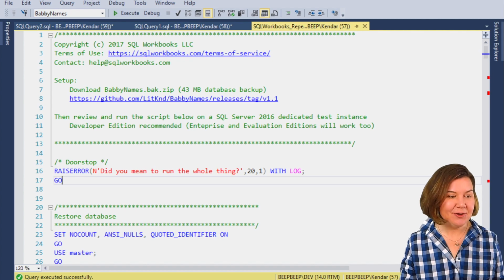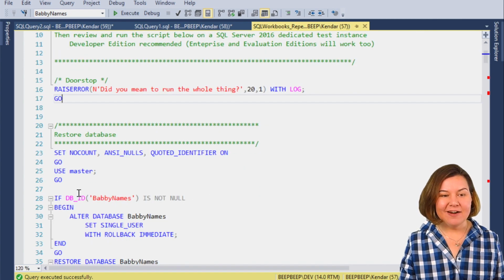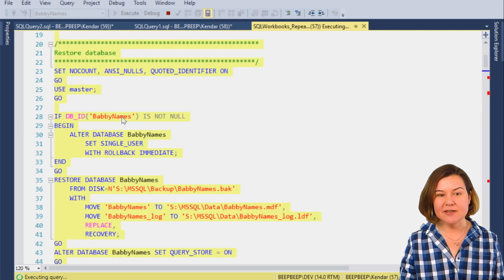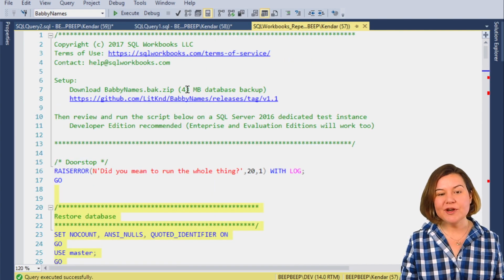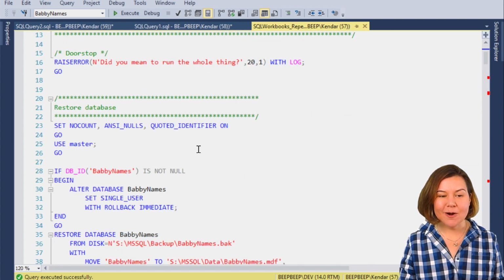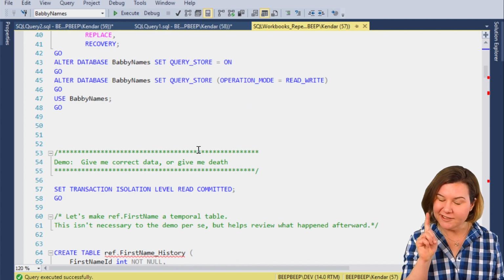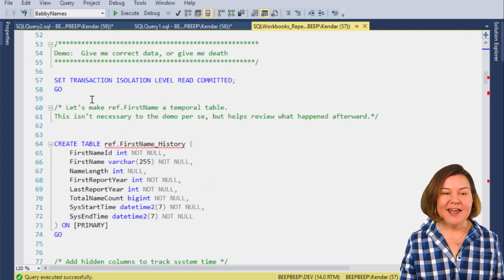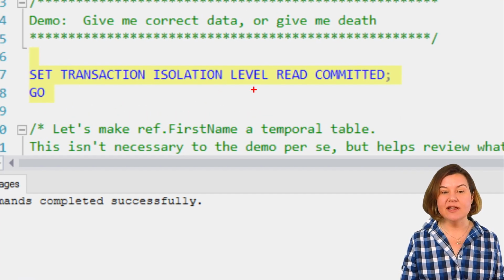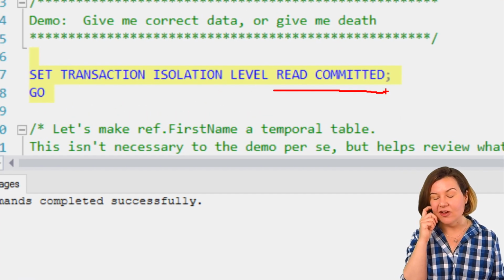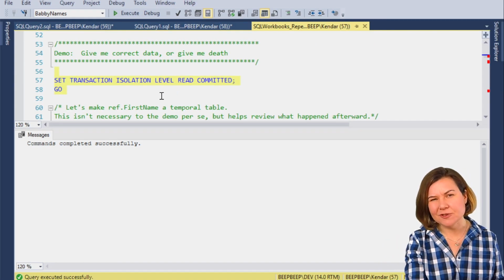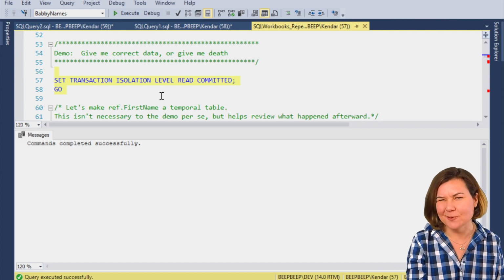In our demo environment, we are going to give a fresh restore of the Baby Names sample database. This is a small 43 meg database backup that's up on GitHub. And we've restored it in 1 second. It's not very big. And we're going to start off our demo in the read committed isolation level. This is the default isolation level if you have installed SQL Server, or if someone has installed SQL Server for you and it's not Azure SQL Database.